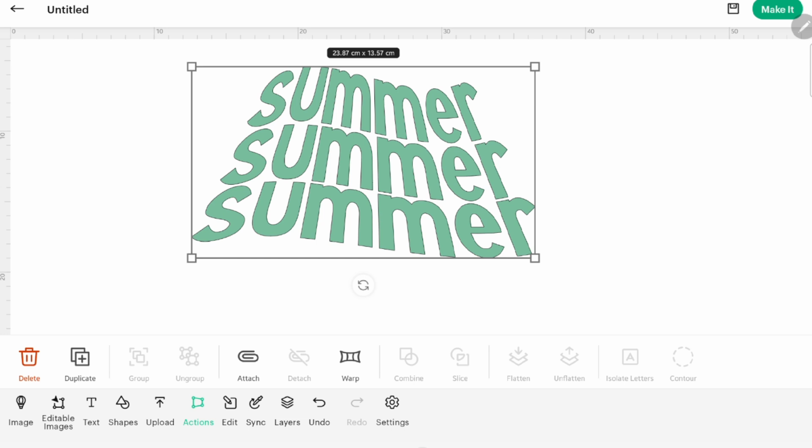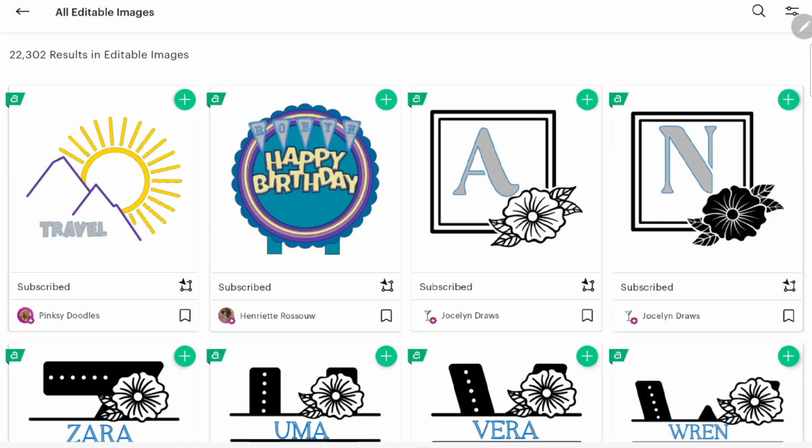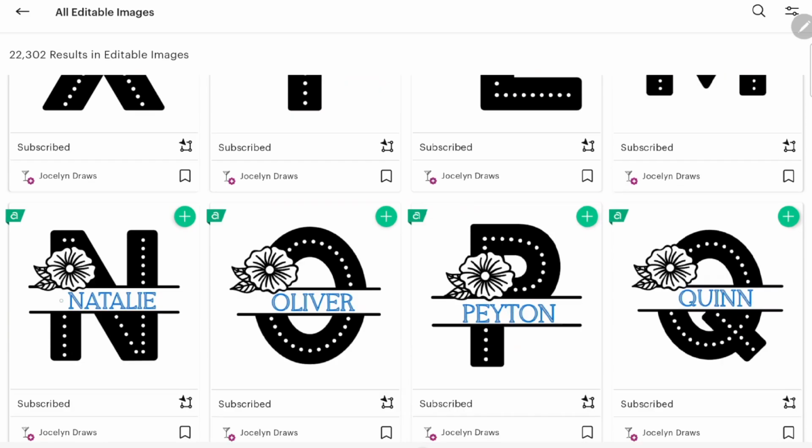It's whatever you're looking to design. And we've already gone over combine and slice. Now there is flatten next, and I'll show you what that does.